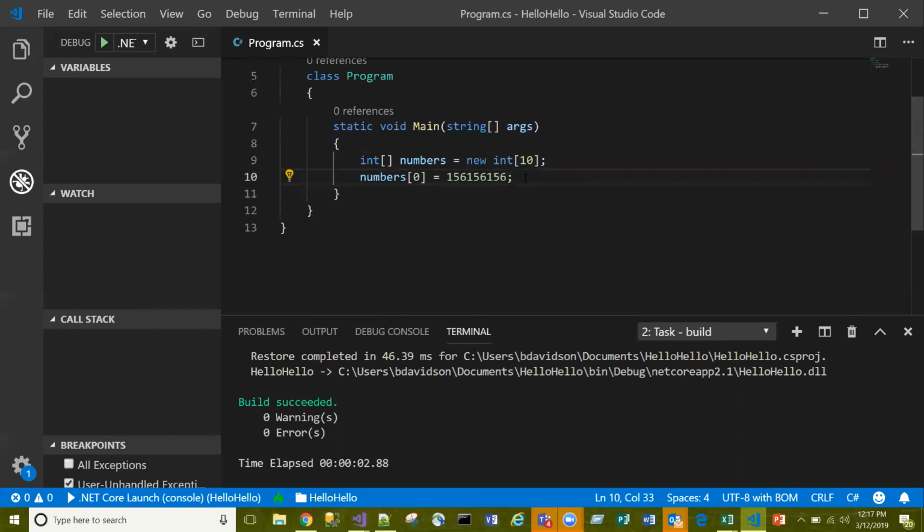Okay, this is how you put elements in an array. You refer to the array by name. You use square brackets. Inside of square brackets, you say, I want it to put it at this position in the array, and then the assignment operator and a value to put into the array.